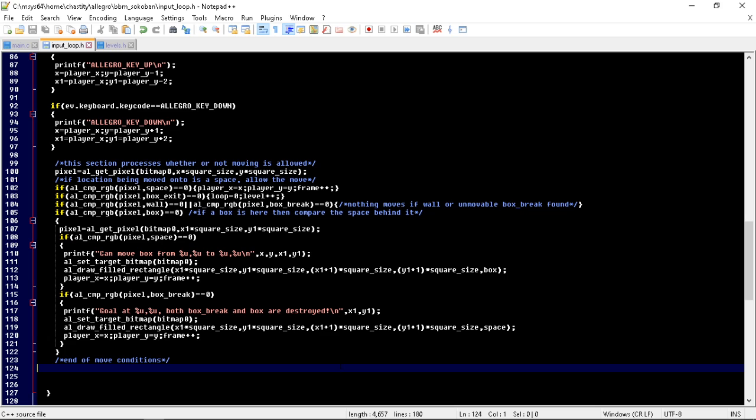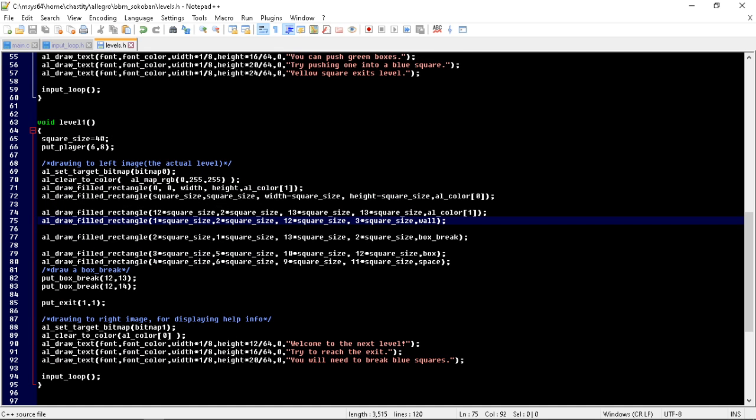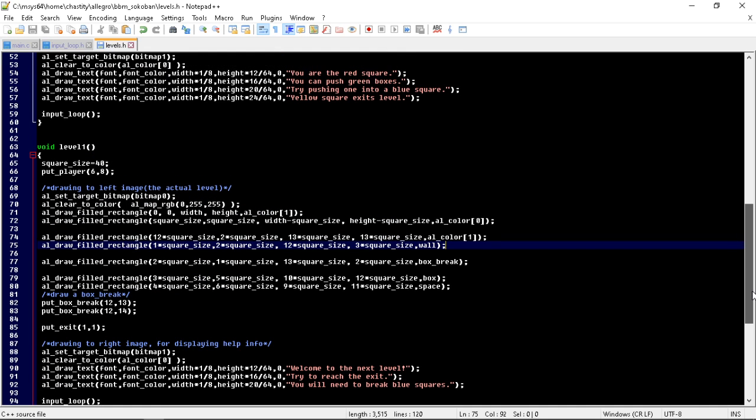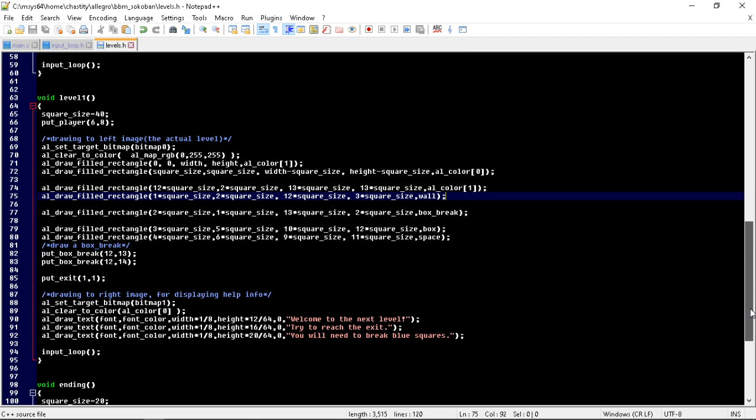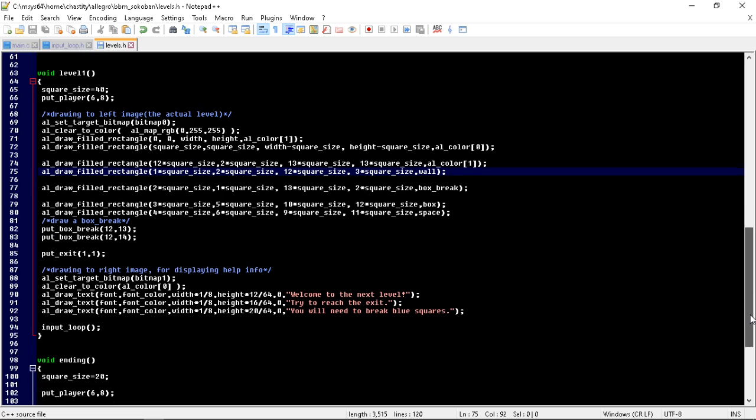So I needed to think for a minute there. So here's what we're going to do. I'm going to update my code here. I'm going to change level 1. Now keep in mind the level designs are by no means final. They can be changed at any time because this game is still in the early stages.